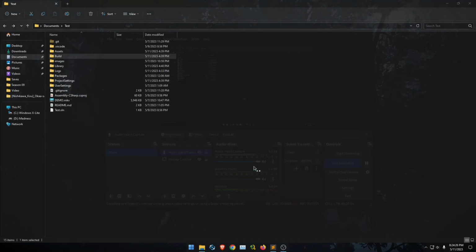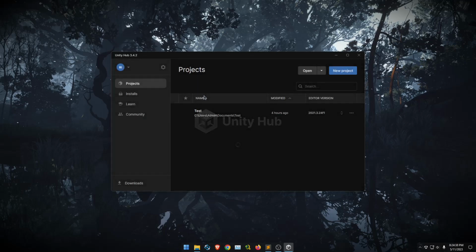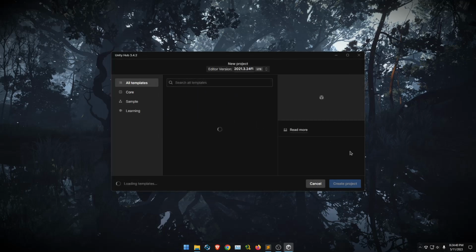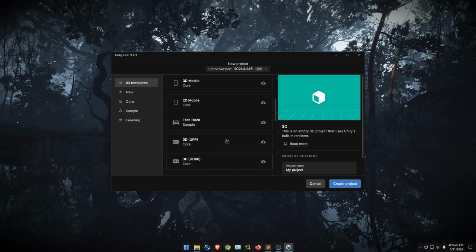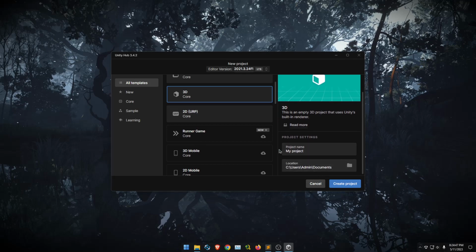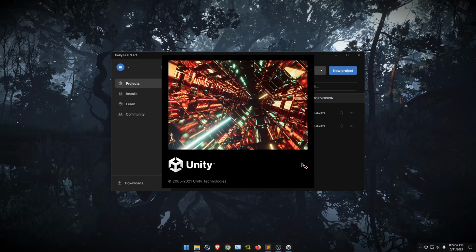Now let's create a new project. We can call this whatever you like. If you want, you can use the HDRP plugin. It's going to make it look a lot better, but I'm going to keep it the way it is, just the 3D plugin, and I'm going to call it, let's say, save system, and let's hit create. So our project should be creating right now.